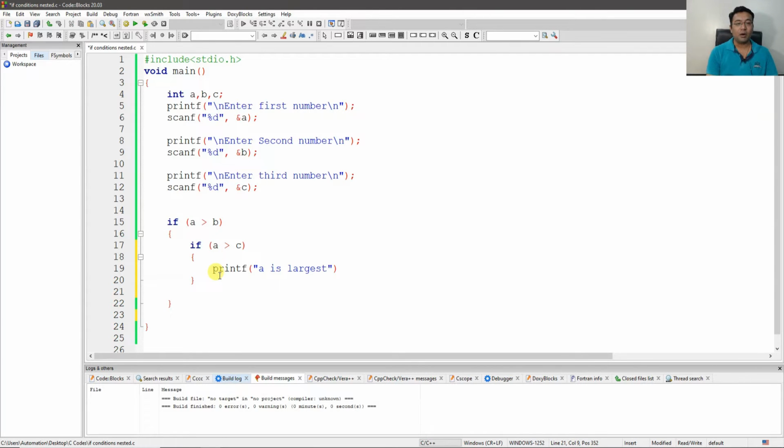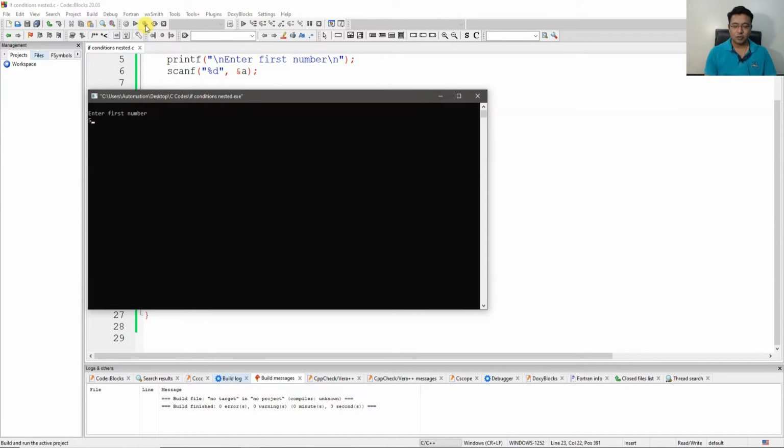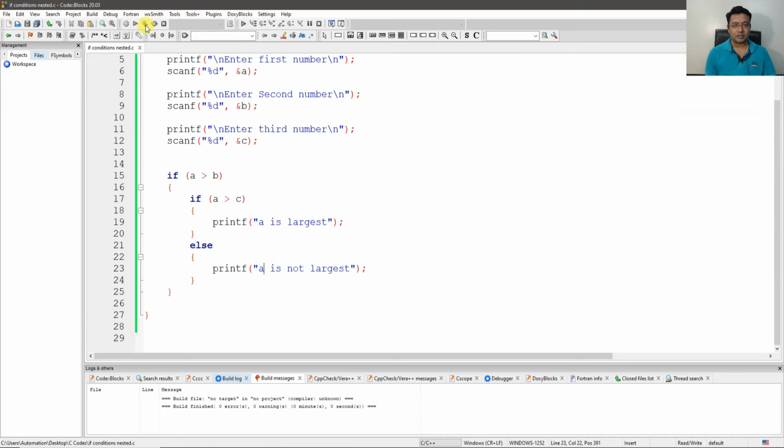And just like above, you can also have an else over here. So printf, A is not largest. Okay, let's put semicolon here, here. So A may be greater than B, but if it is not greater than C, then A is not largest. Let's run it. So let's give A to be 55, B to be 33, C to be 22. Now A is definitely largest.